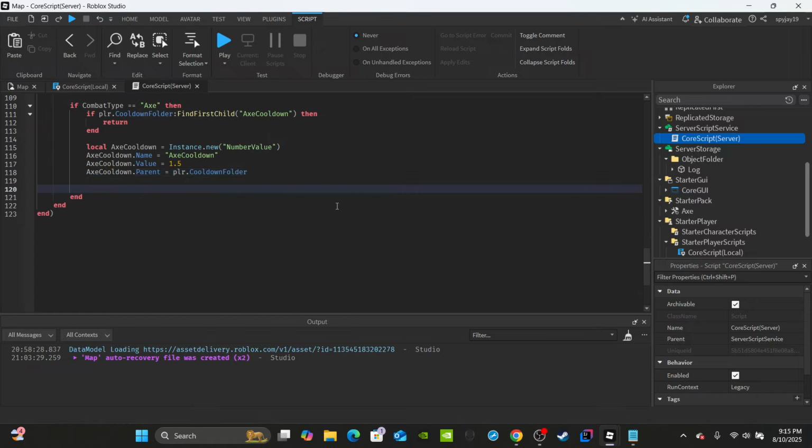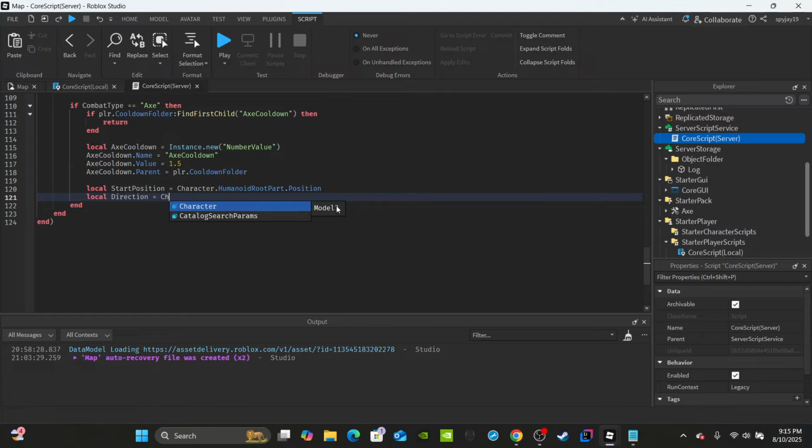Then you'll set up the raycasting. You create a variable for the start position, which is equal to the character's HumanoidRootPart.Position. Then create a variable for the direction, which is equal to character.HumanoidRootPart.Hitbox.CFrame.LookVector. I just realized I did something wrong. Sorry, this is supposed to say .Hitbox.Position, right?